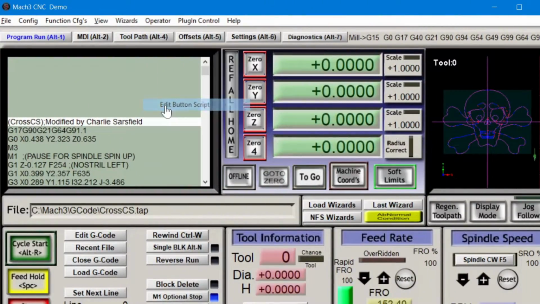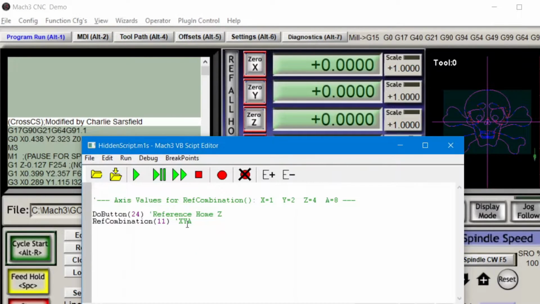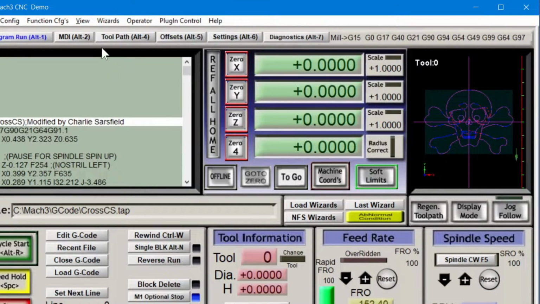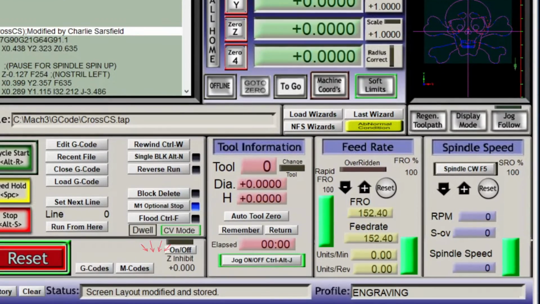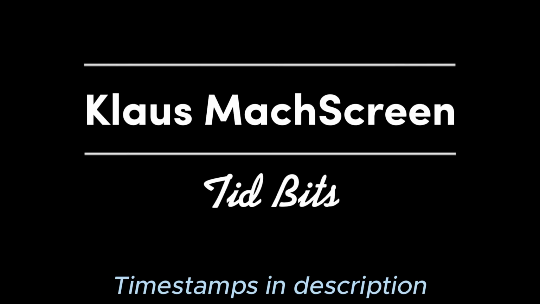A tip here. If you have done any button script editing during your current Mach3 session, either close Mach3 to save them, or go to View, Save Current Layout to save any new script edits to the screen set. Alright, let's get started. Timestamps are included in the description.